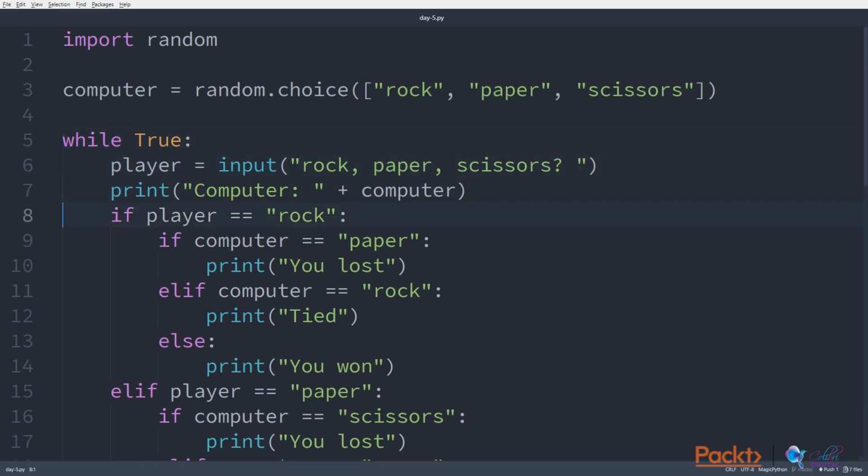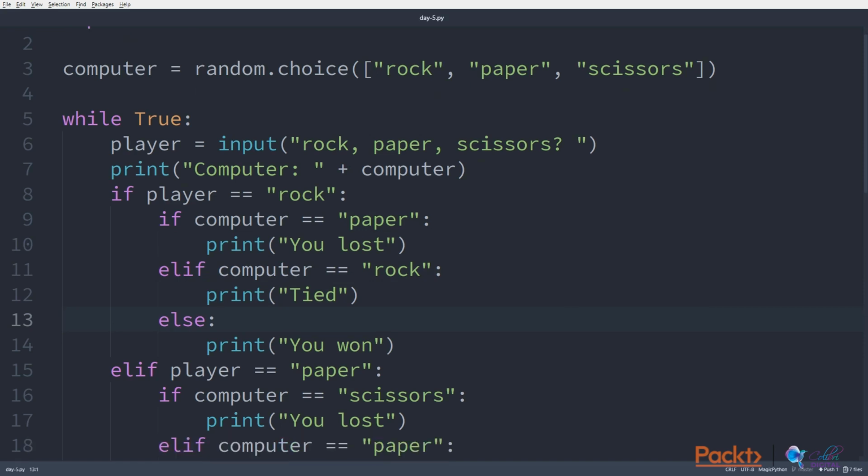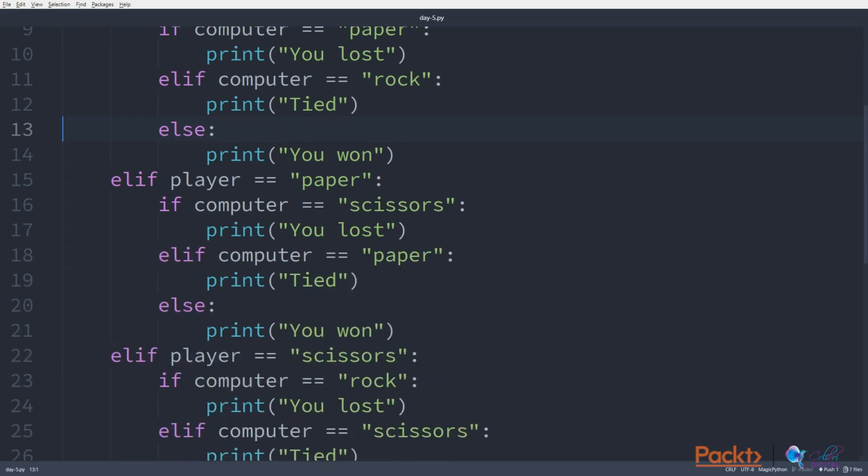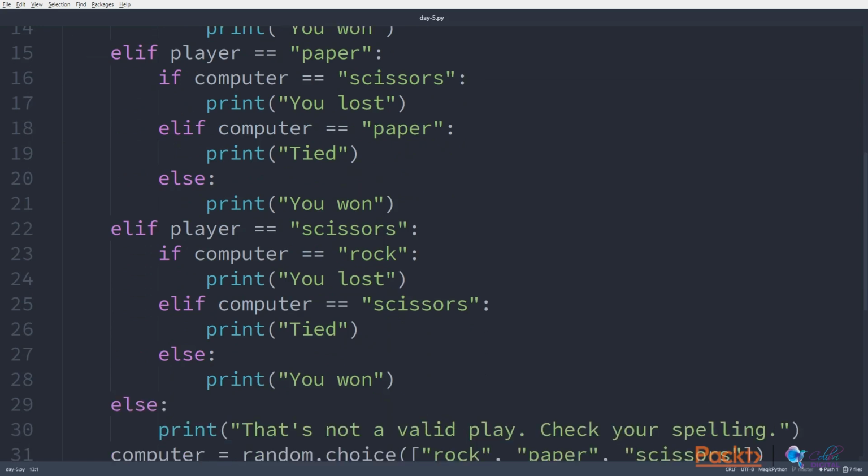And if the player is playing rock, then we need to see who wins against rock, who loses against rock, and who ties against rock. We can repeat this decision tree downwards to if the player played paper, and also if the player played scissors.